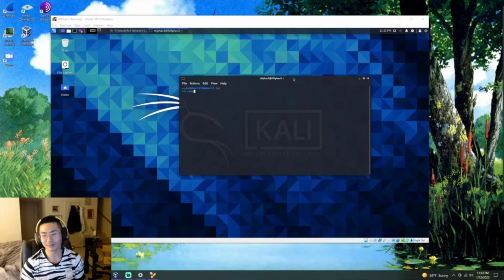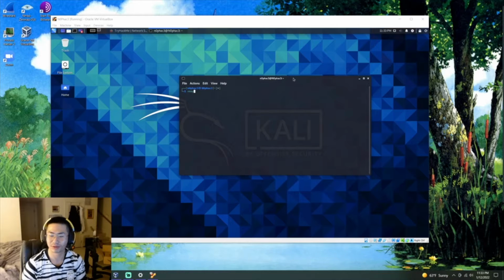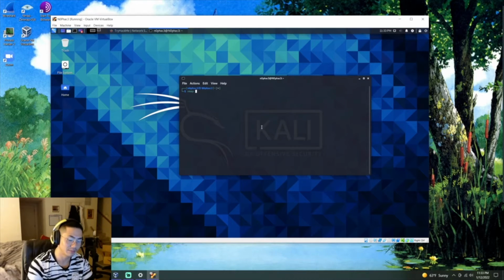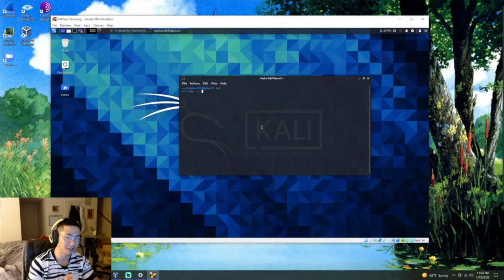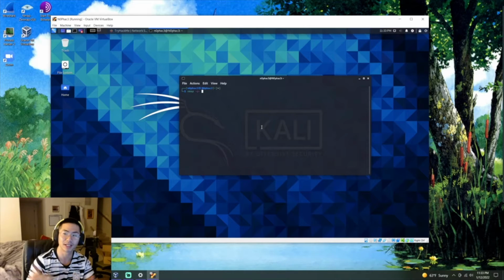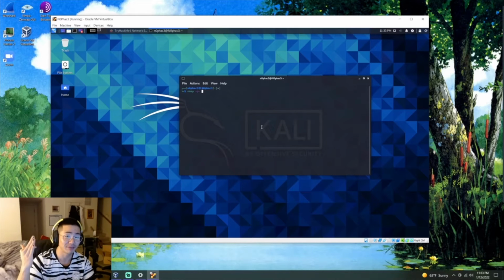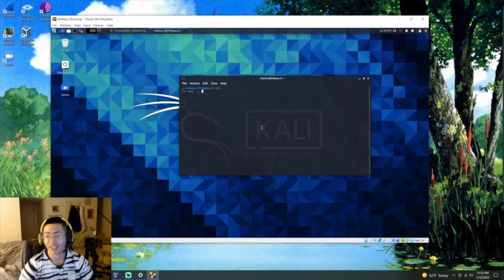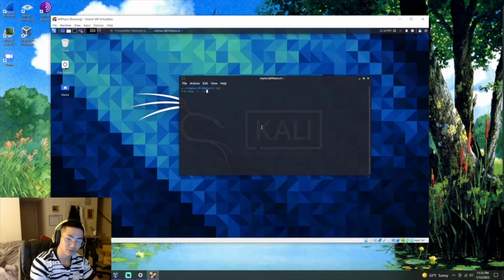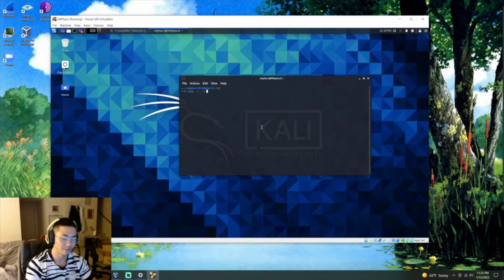Anyways, so they want us to conduct a thorough port scan. The syntax that I'm going to be using is nmap -p-. That flag right there is just me scanning everything, all 65,000 ports. And then I'm going to do a capital A, that stands for aggressive.